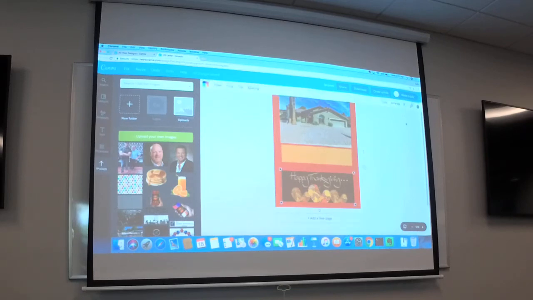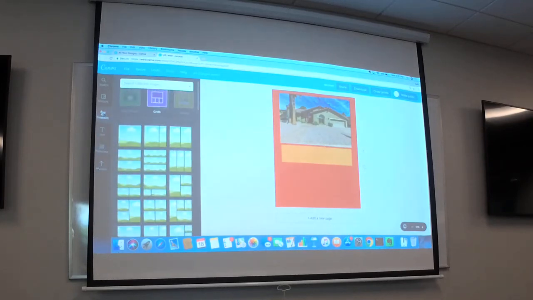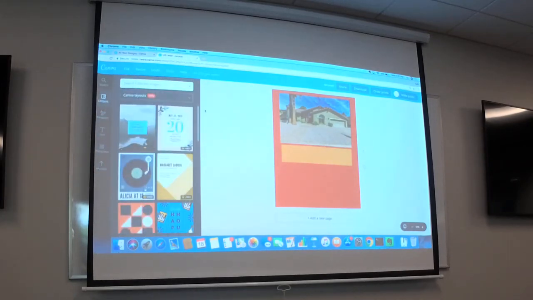All right, so let's get rid of some of this stuff. I should have deleted the whole thing. Those were the elements, let's go to layouts. I am not a layout user. I'm just going to show you, let me get rid of everything on here.